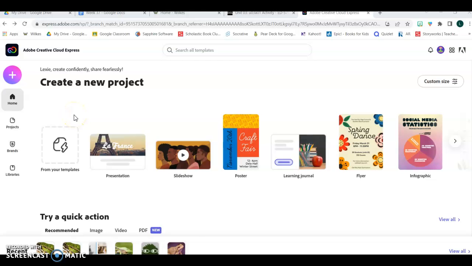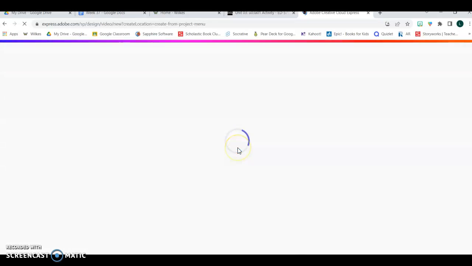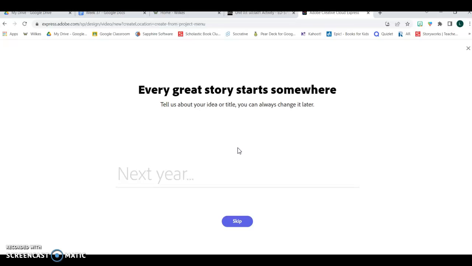After you're logged into your Adobe Creative Cloud Express account, you're going to hit the plus sign and hit Create Video. Make sure you have your script in front of you for the story that we've been writing, because this is where you want to enter the title of your story.